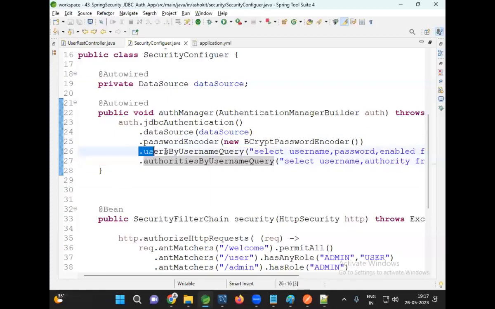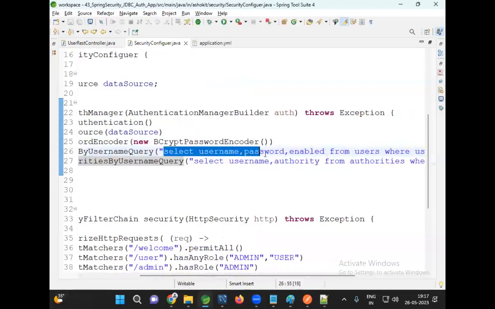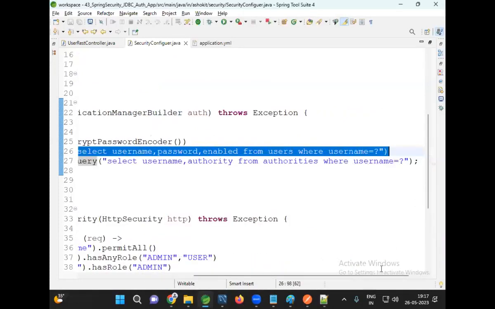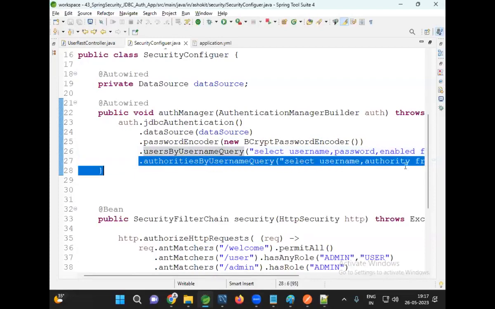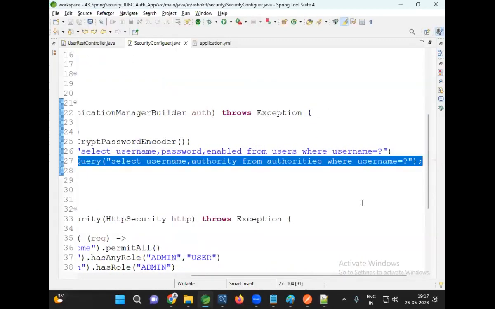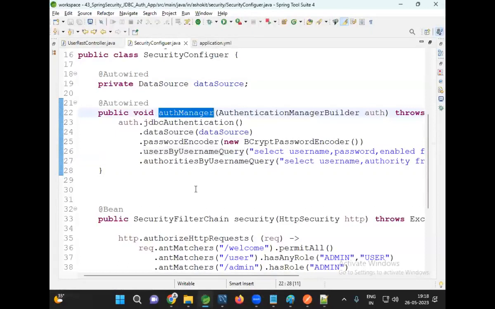For users by username query, you use this query to select the username and password from the user table, and you select the user role from the authority table by using this query. We are telling the authentication manager the queries also, from which tables they need to retrieve the data.